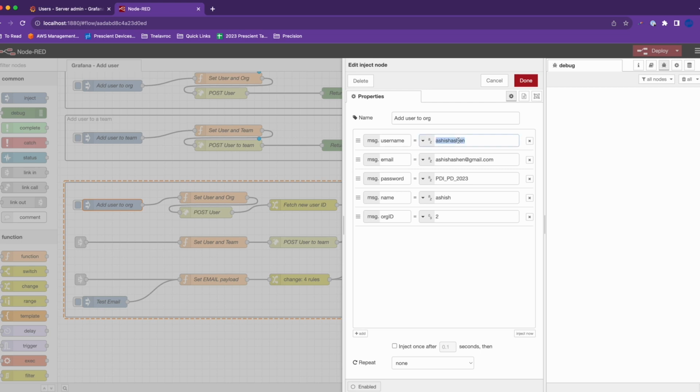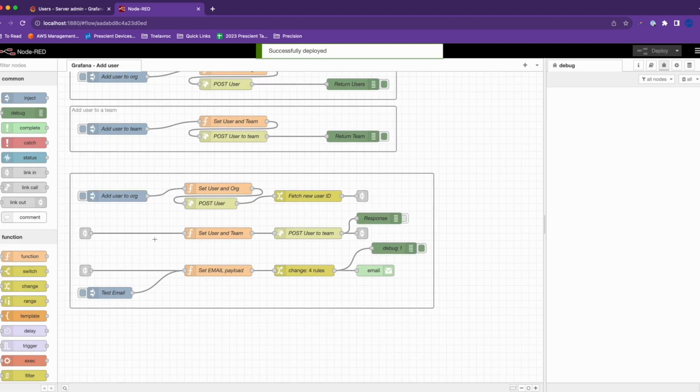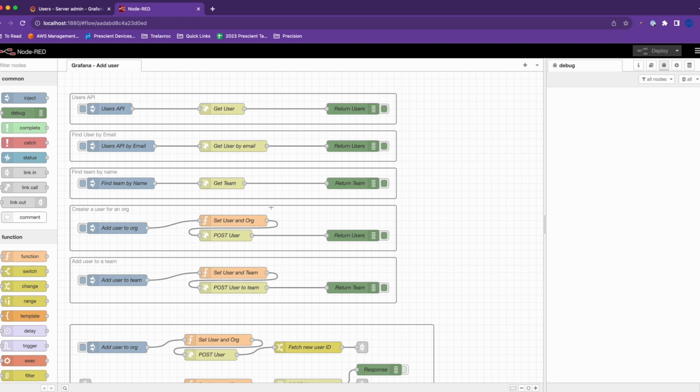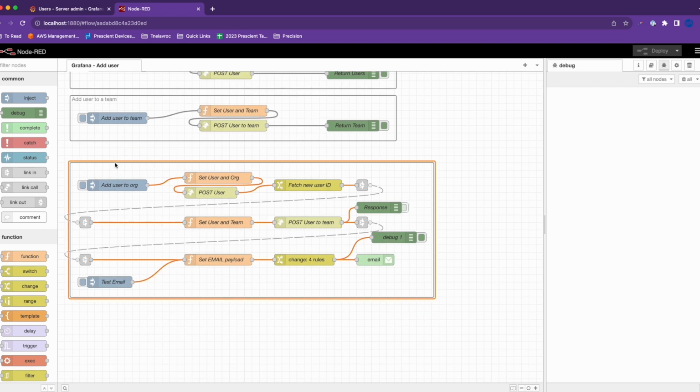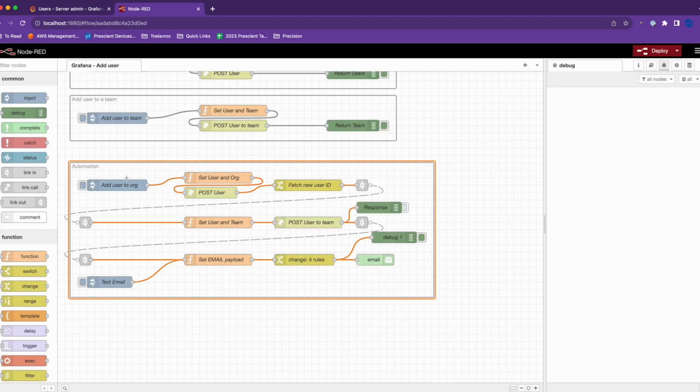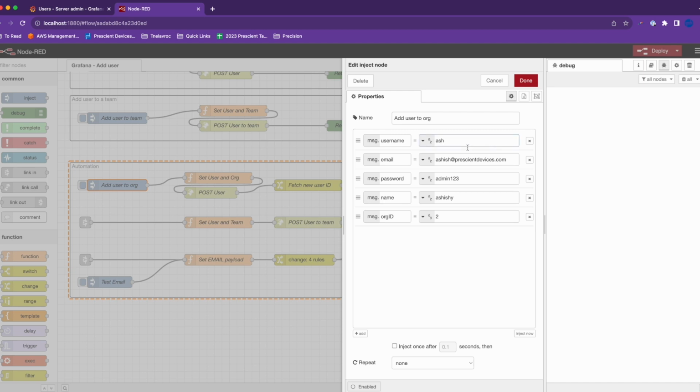So let's say the username is Ash, the email is Ashish, my password is admin123, name, let's do Ashish Y, and organization ID is 2. We want to add this new user to this organization, but instead of going through these APIs one by one, we have created another block. Let's call this automation. What it does is you pass the name of the user, the email, in this case ashish@prescientdevices.com, the password for this user, the name, and the organization ID where you want to add this user.